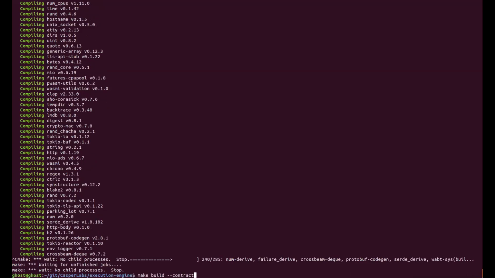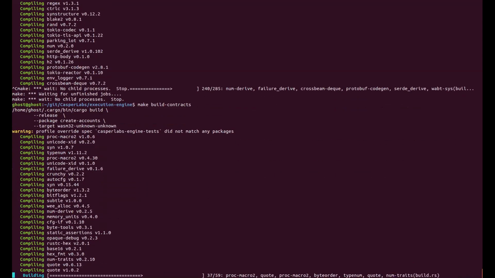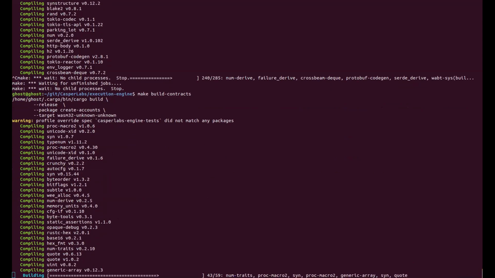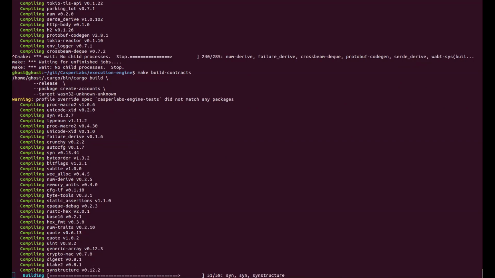Wait, back up. It's just one dash. Build, no space. I don't know if there's a space there. Yeah, no space. Contracts. There you go. All right. And so what we're doing here is we have a rather large repository of example and test contracts that we use to test the execution engine and to demonstrate the functionality of the system. And so we're going to compile all of those.